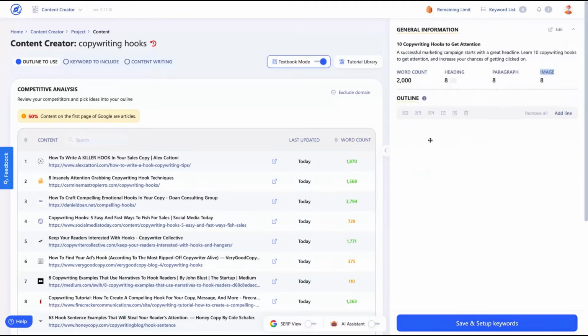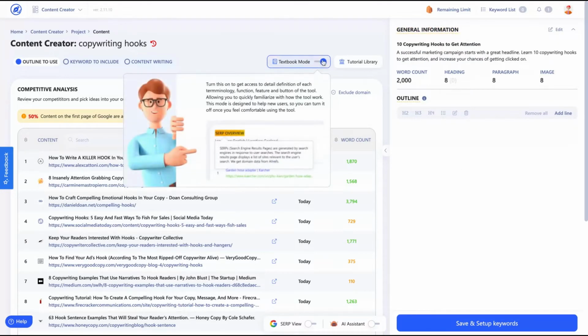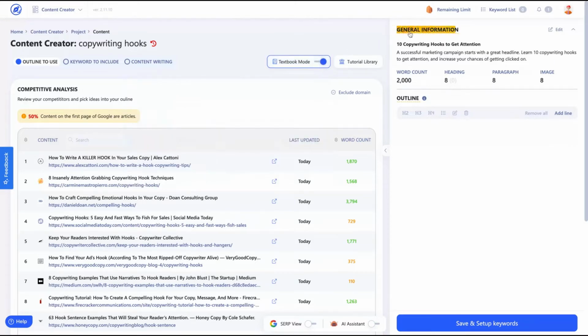Set up and start building online. So now we are going to our outline. Okay, I have the 10 copywriting hooks to get attention. Here's my general information. Remember, since I have the textbook turned on, when I go to a topic that's important to have an explanation, WriterZen will explain to me the title, description, and content structure, to enable the reader to clearly understand your content setup. You can see that they are teaching you copywriting and also SEO.